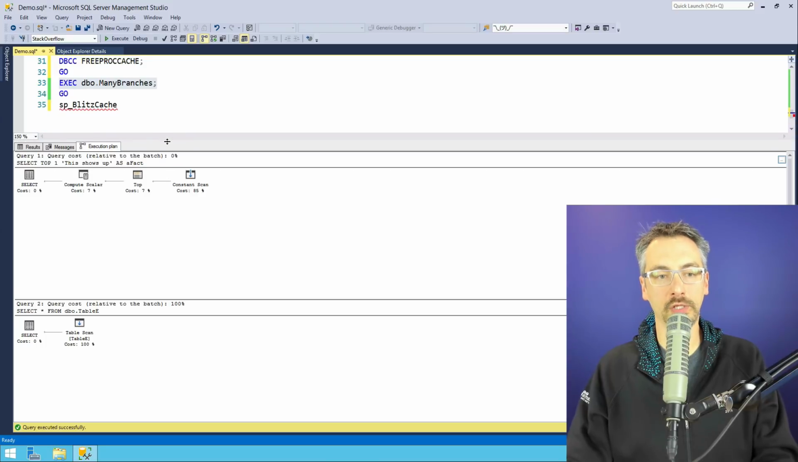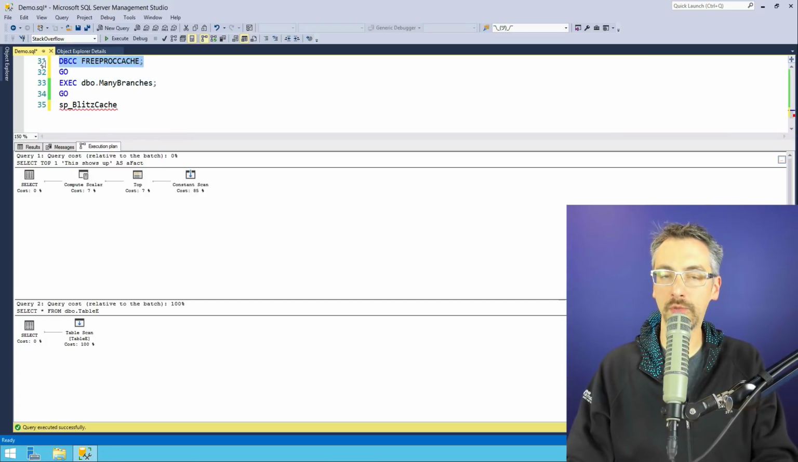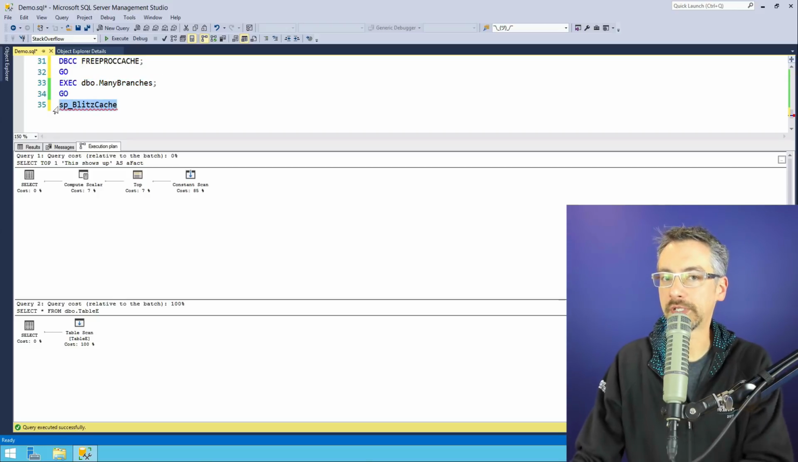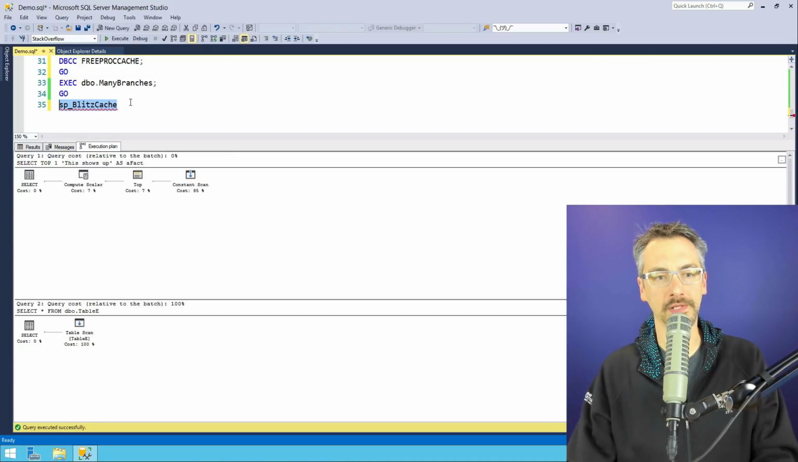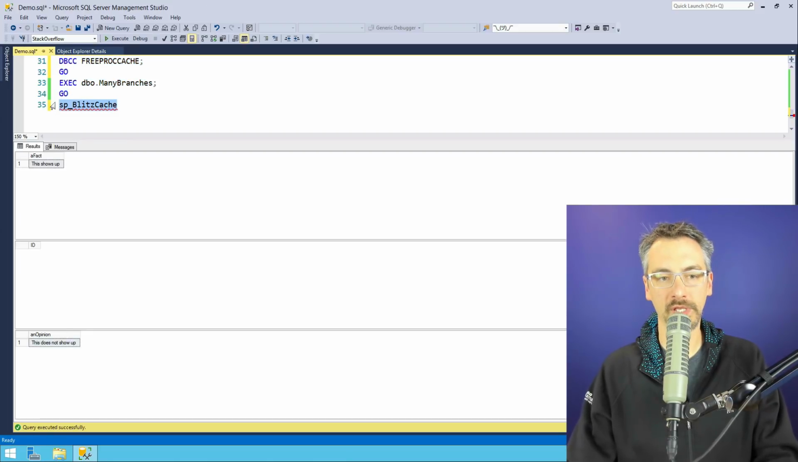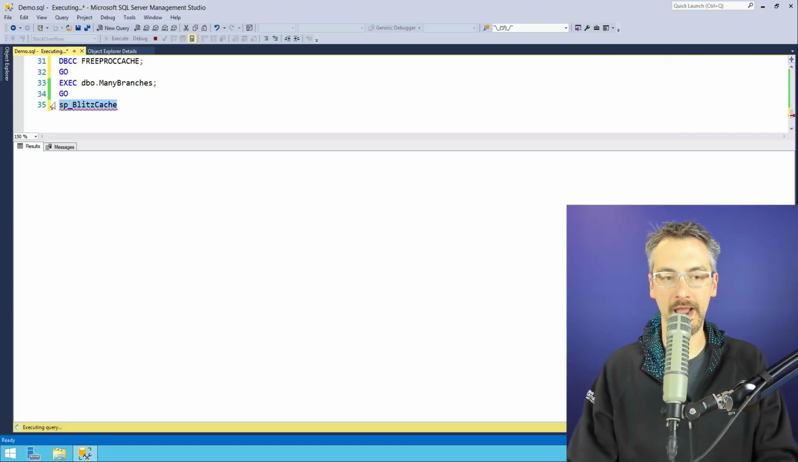Now, in order to see how it looks, what I'm going to do is I'm going to blow the plan cache, I'm going to run the stored procedure once, and then I'm going to go use SP Blitzcache to analyze what's inside my plan cache. I'm going to turn off actual execution plans because I don't need to see that for all this stuff. So let's first blow the plan cache and run the proc. Now let's go look and see what's inside our plan cache.